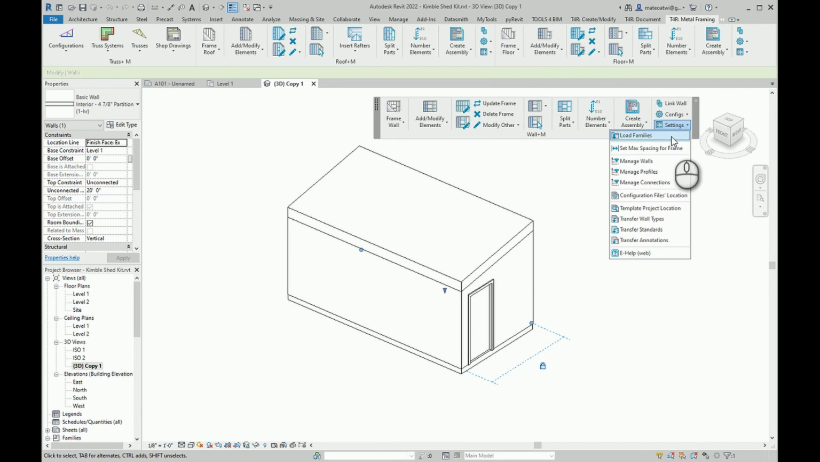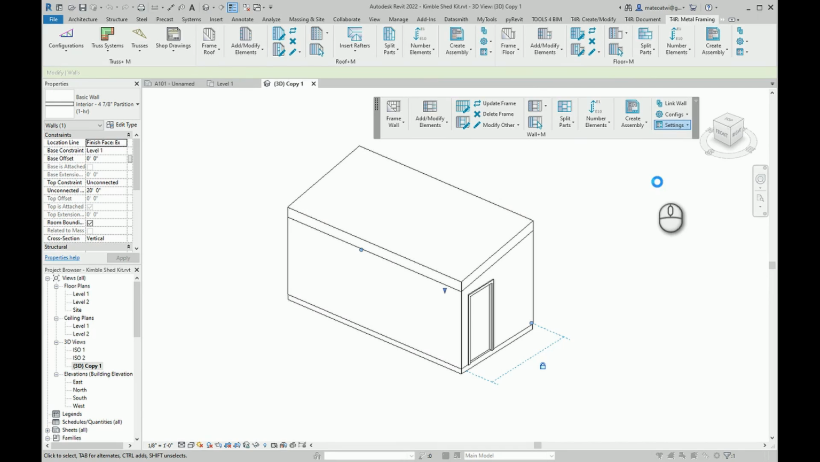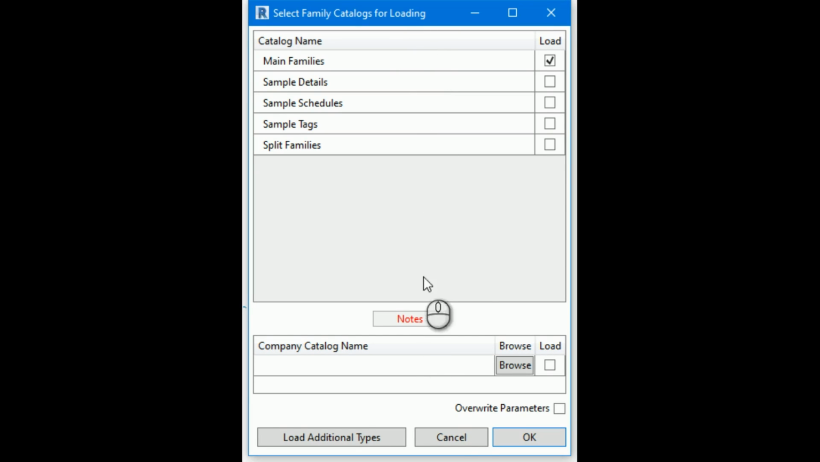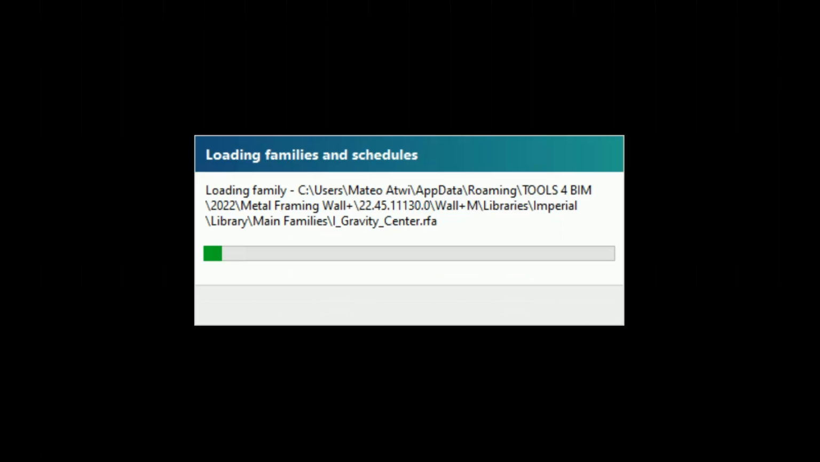And go ahead and make sure you load your families. Just hit OK. The thing you have to learn about AGACAD and Revit especially is that it takes a long time to load things. Maybe it's my computer.